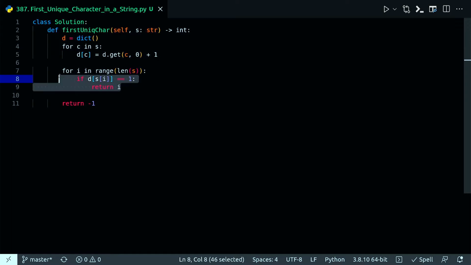And then in the next loop right here, I'm just looping through the length of s and checking whether each particular letter in the string has a count equal to 1. That is all.